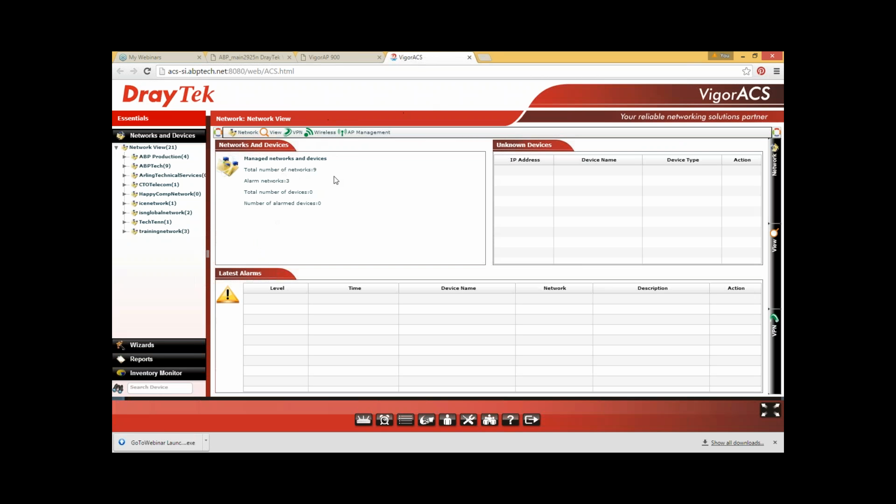Now, since we are running out of time, I'd just like to show you the ACS-SI software. This requires a license, but it's a great software to be able to manage all your deployed DrayTek routers from one interface. This is a multi-tenant model, so if you have different customers, you can completely have separate accounts to manage each of them. You can have separate sub-networks.